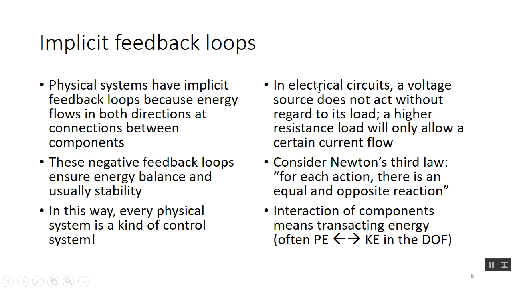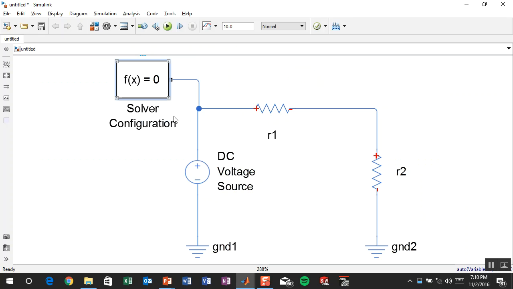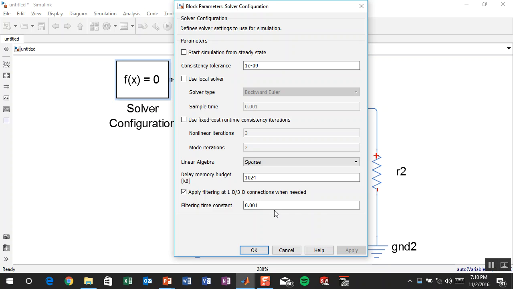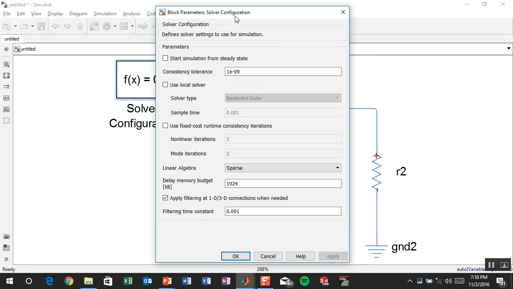There are some things about the solver configuration that Simulink needs to know no matter what, even if you're not using the local solver. Like here it's unchecked, so we're using a global solver, and we'll see more about this later. Even if we're using the global solver, not this local solver, there are still details that you need to specify. Like for example, do we apply filtering or not? And that kind of stuff.